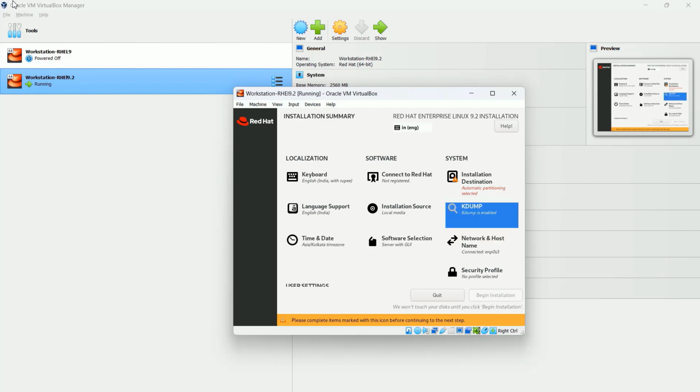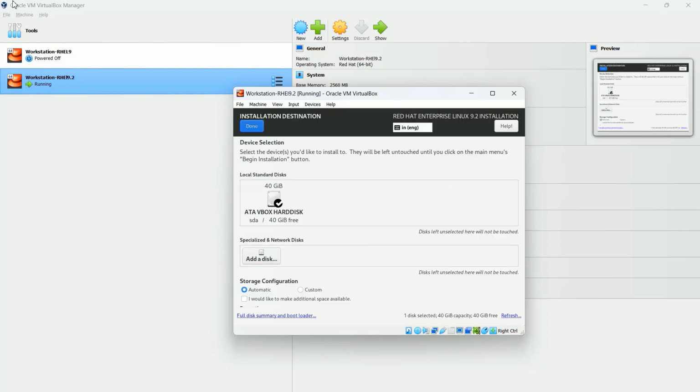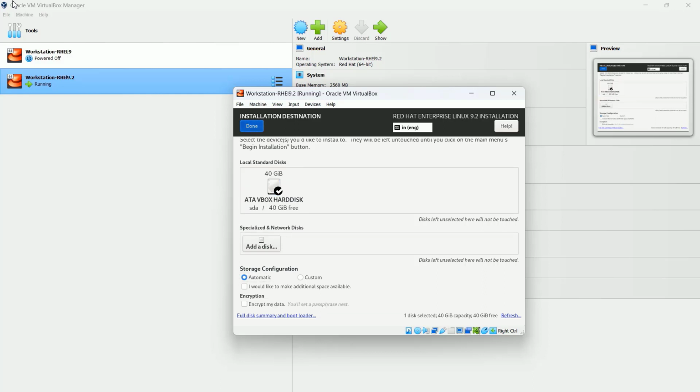The first is your keyboard. English India, I'm okay with that. Connect to Red Hat: as of now it is not registered, so I'm okay with that. The next is your installation destination. Basically here you have to provide the details about your hard disk, where you want to install your Linux machine. If you remember, at the time of creation of the template I had chosen 40 GB of hard disk. Simply choose this one here and then click on Done.